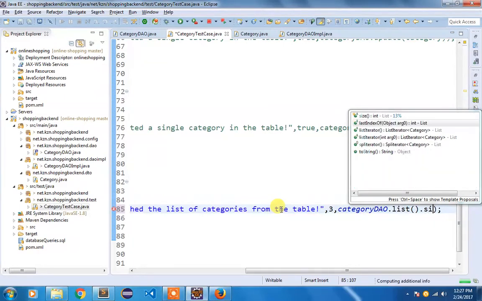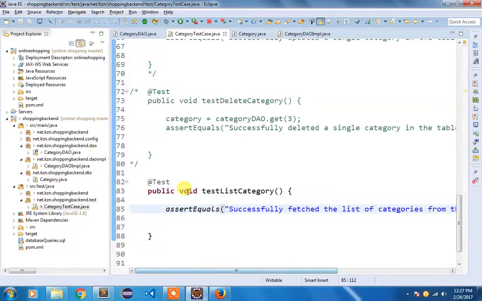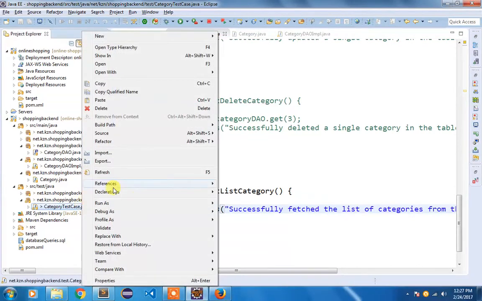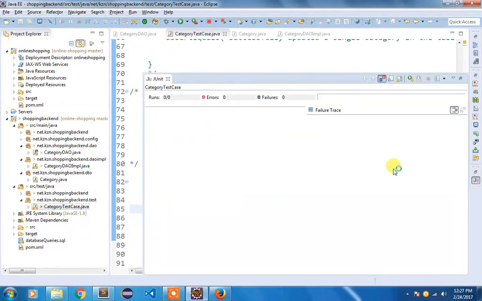A silly mistake from my end because I've been coding it here. So the size of the list should be 3. That's what I'm testing here. If I get 3, then it's fine. It means I'm able to successfully fetch the list. So that's how you test a list, by using its size. Okay, so JUnit test, open the dialog box.